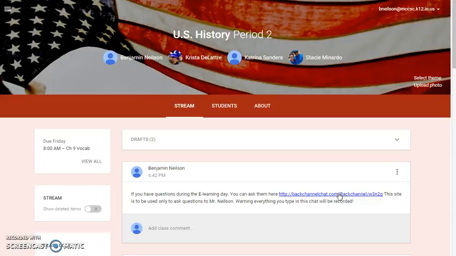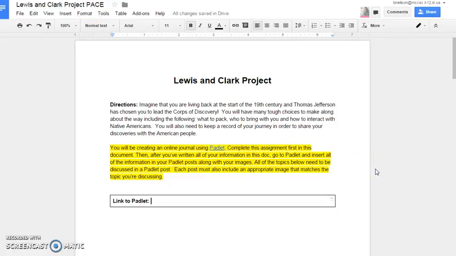Once you've done that and you have some background information, you will click on an assignment that I will post here tomorrow morning, and it's called the Lewis and Clark Project. Now, for this project, you are going to imagine that you are living in the time of Thomas Jefferson, and instead of choosing Lewis and Clark to lead the expedition, he is going to choose you. So you're going to imagine that you are the leader of this expedition and you went all the places that they did, and you were the person in charge of leading this Corps of Discovery.